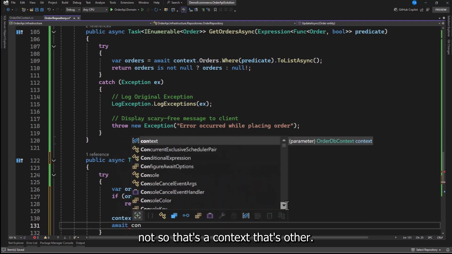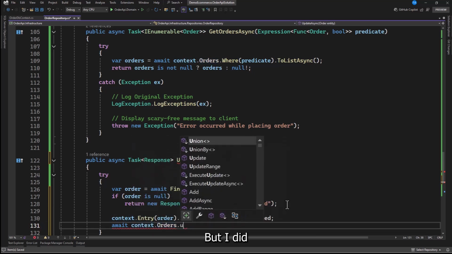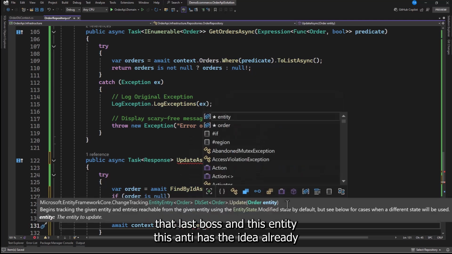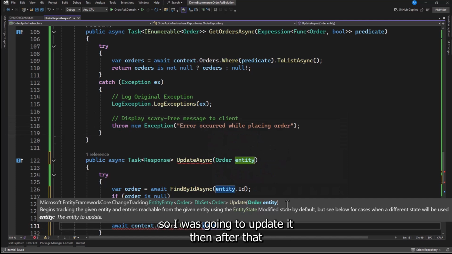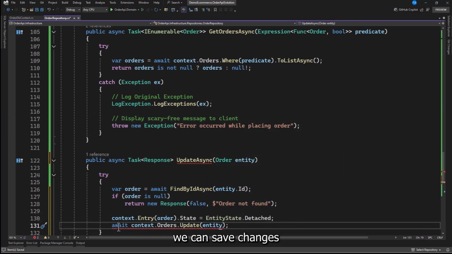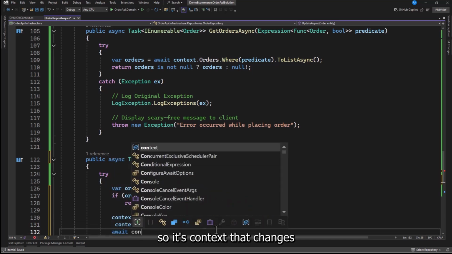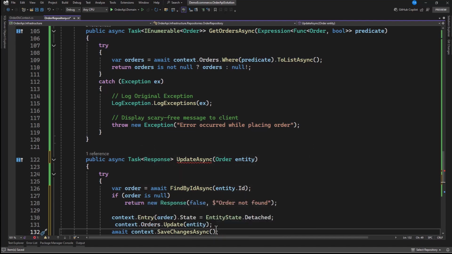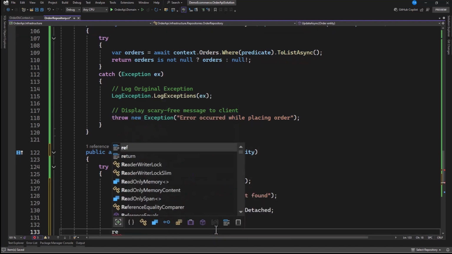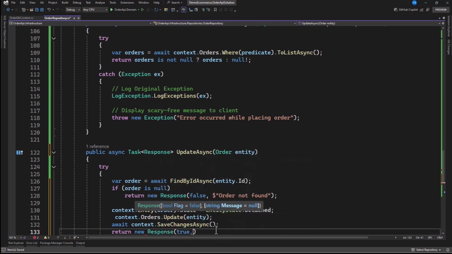After we are done, let's say context.Order.Update, then let's pass in this entity. This entity has the ID already, so it's going to update it. Then after that, we can save changes. So await context.SaveChangesAsync, and we're going to return a new response. This will be true, and here we are saying that order updated.